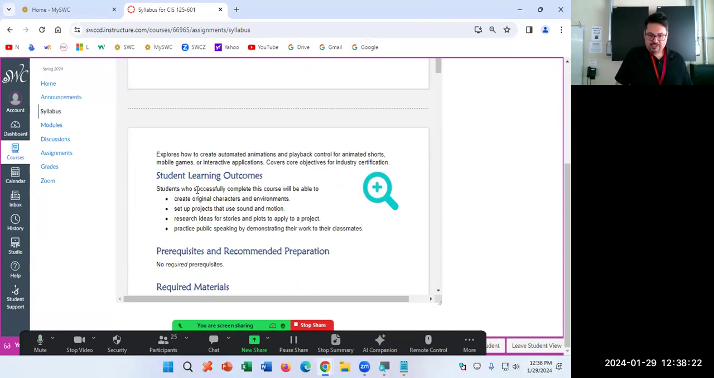Some big ideas in this class. By the end of this class of 16 weeks, you will be able to create original characters and environments. This will be a very artistic class. This will be a class where you can be at all levels of artistry, which often relates to effort, time and effort. The more time that you put into something, the better it'll be. And oftentimes when you're doing something that you like, the more time you'll put into it, the better it'll be.